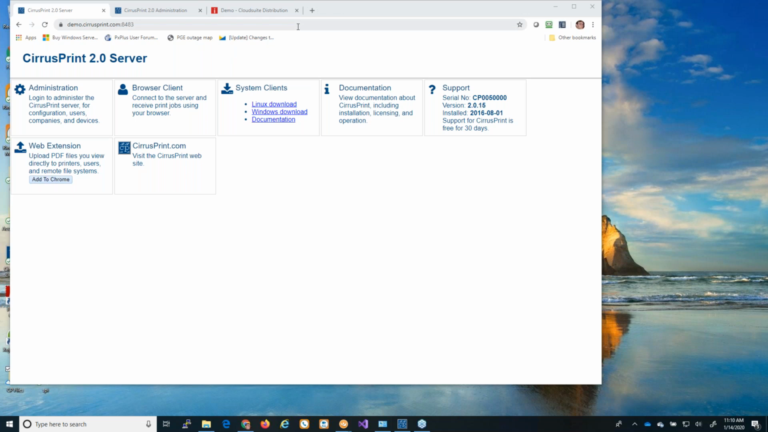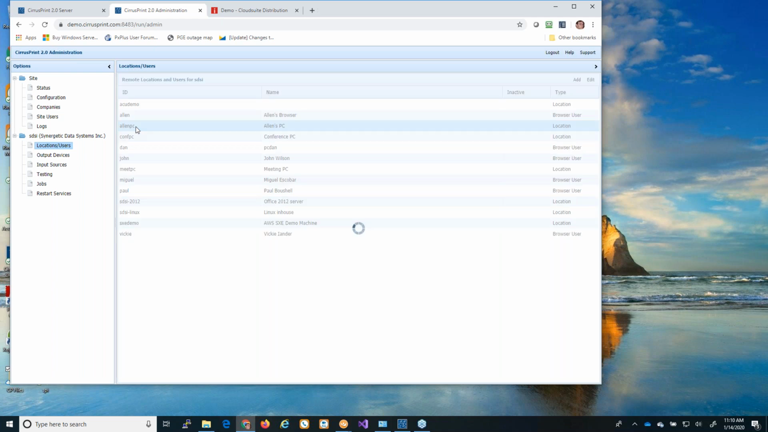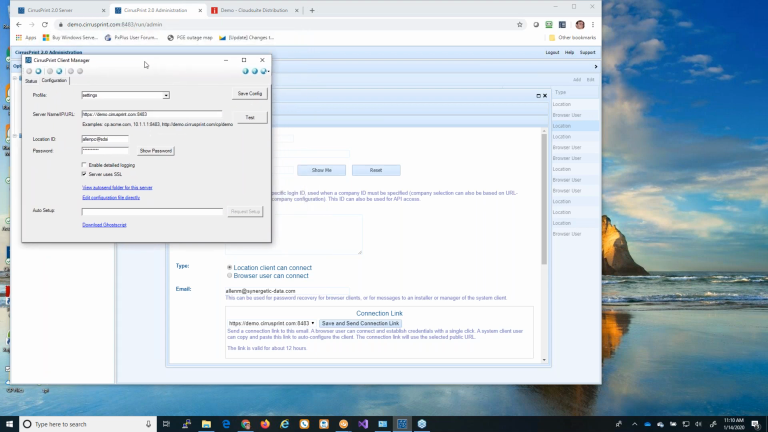What we're looking at here is an admin screen into a demo CirrusPrint server that's running out in the cloud that we're going to use today. On our administration of that, we can see the different elements that are involved in a CirrusPrint installation. One of those key things is locations. We have a location here that is my PC that I'm demoing on, and that PC is running a CirrusPrint client. This is a very lightweight client, runs on little Windows boxes or Linux boxes. You could probably even run it on a Raspberry Pi if you were so inclined.